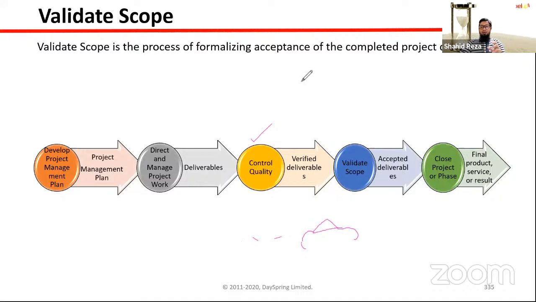All right. And control scope, in the middle, its main target is that you have to satisfy the boundary defined in the scope of work. That is actually the control scope job. That is also your team's job.